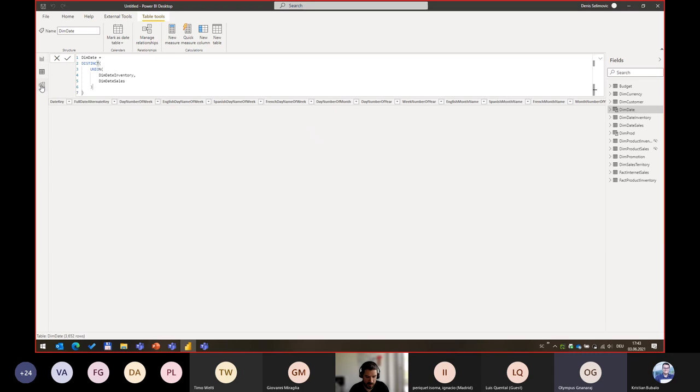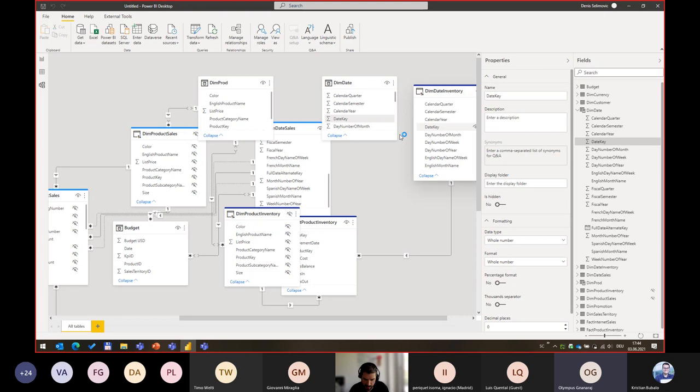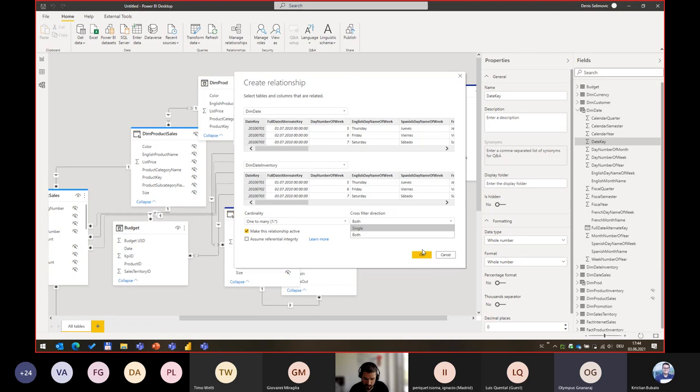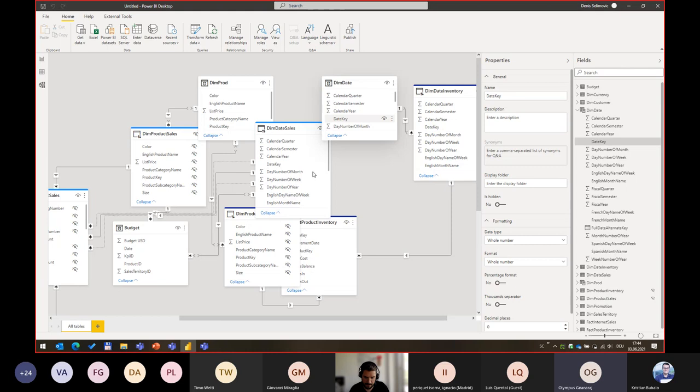Now I will add this also to the relationships in the model. So we can add a date, connect the date key with the date key. Yes, a one-to-many relationship in one direction. And the same for the second date table. Also one to many and single direction. And then we have everything connected.